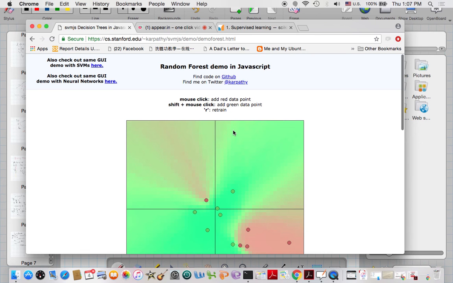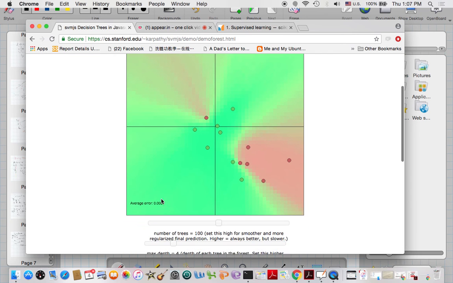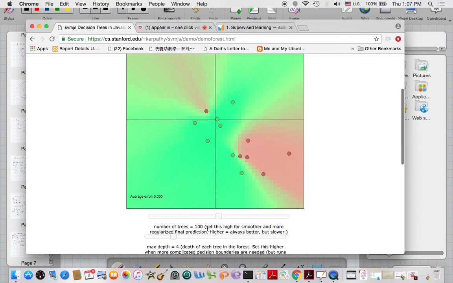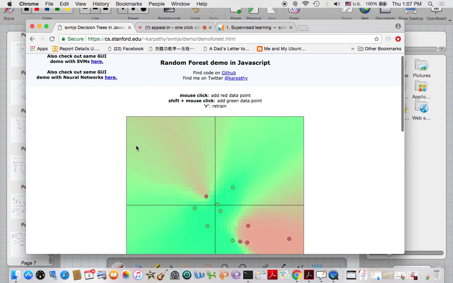So this is a random forest ensemble of 100 trees, and let's see what I'm supposed to do with this one. I did this earlier. Add a red point. Add a green point. Ooh, so it started to learn. Red point.